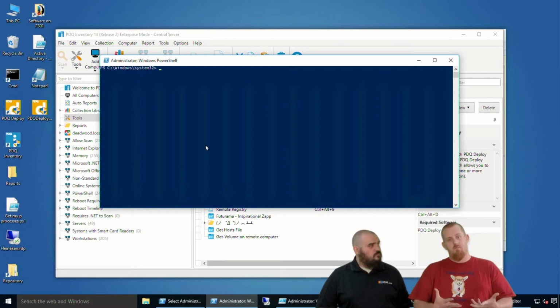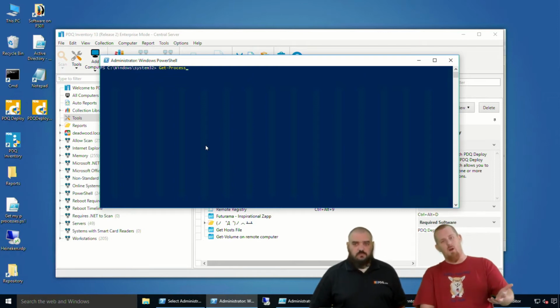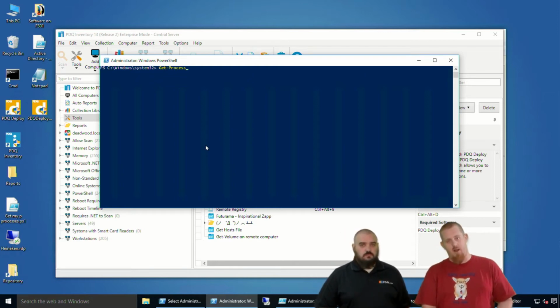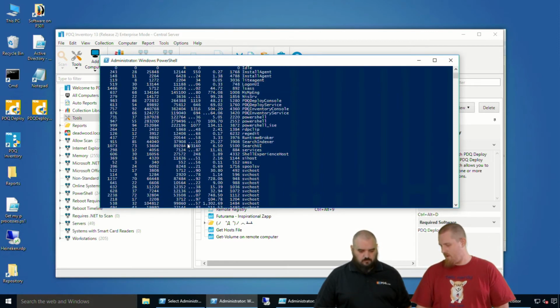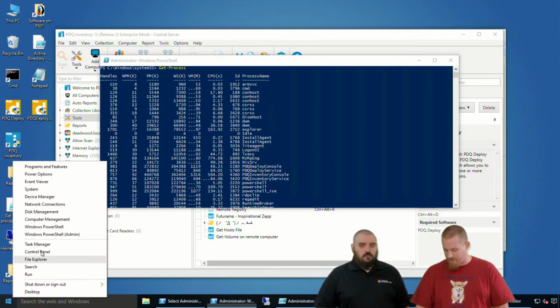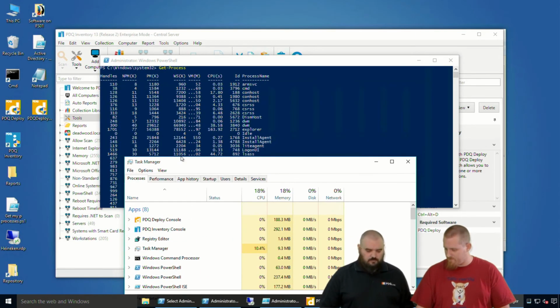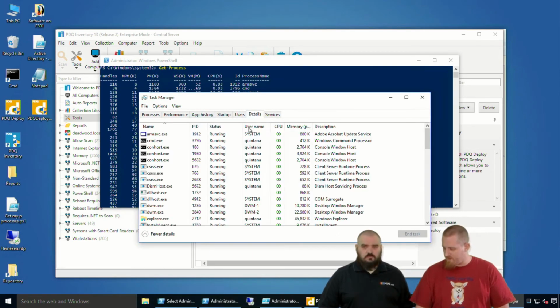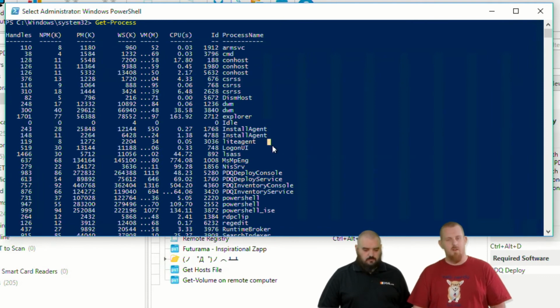Let's say, for example, you want to know about your processes that are running. There's a command to find out what's running on your computer. It's the command Get-Process. If I just hit enter with no other information, it shows all the processes that are running on my machine. You could compare that with the task manager, and actually see that it is accurate because it's pulling from the same source.